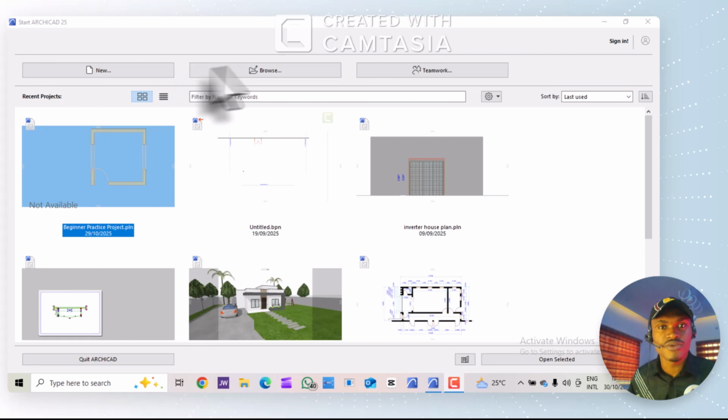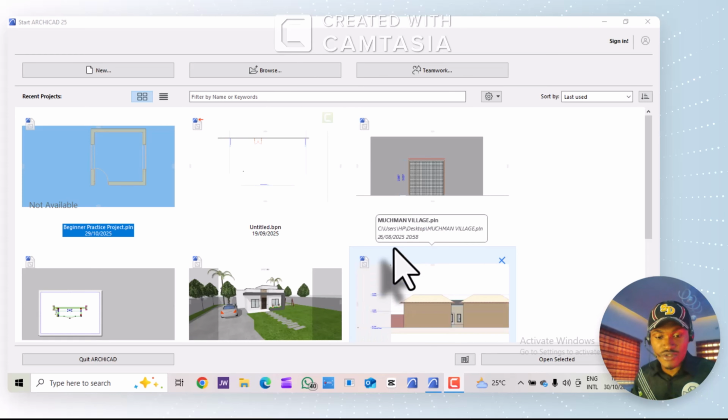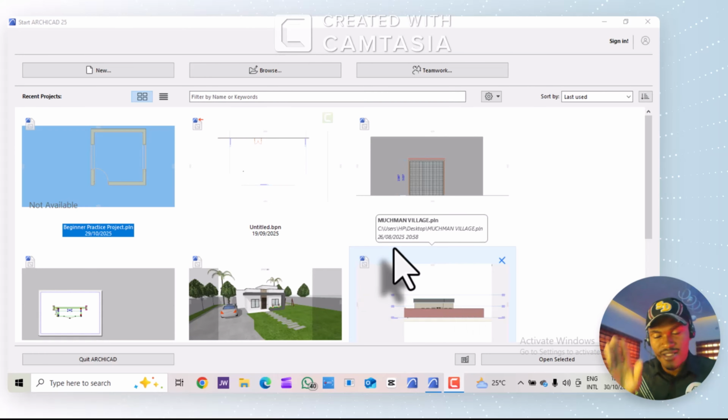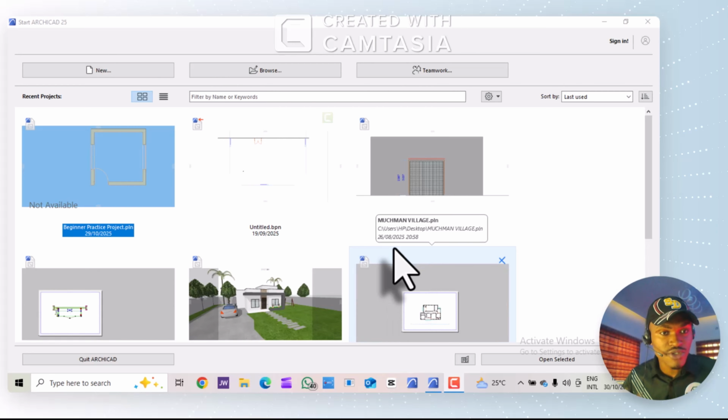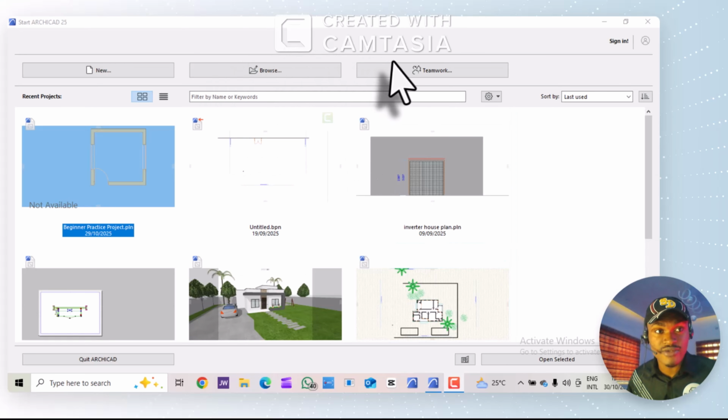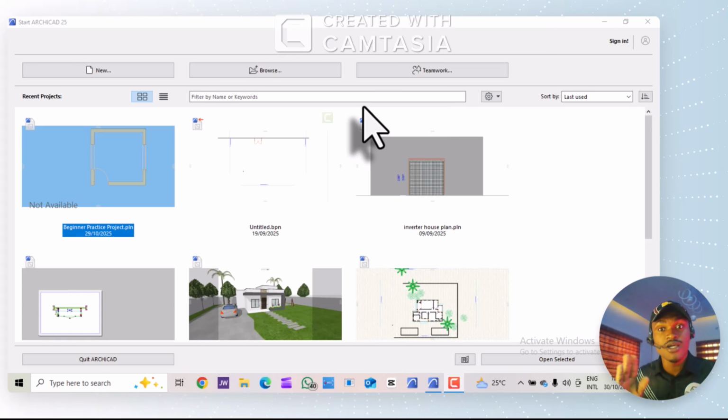Okay, so remember, if you have not used ArchiCAD before or you are finding it difficult to understand the interface or the use of ArchiCAD, this tutorial is basically for you. So we're just going to get started. I've opened my ArchiCAD already. Remember, I'm using ArchiCAD 25. But if you are using maybe a lower version, ArchiCAD 20, 18 or thereabouts, or even a higher version, it's still fine. The interface is not different.